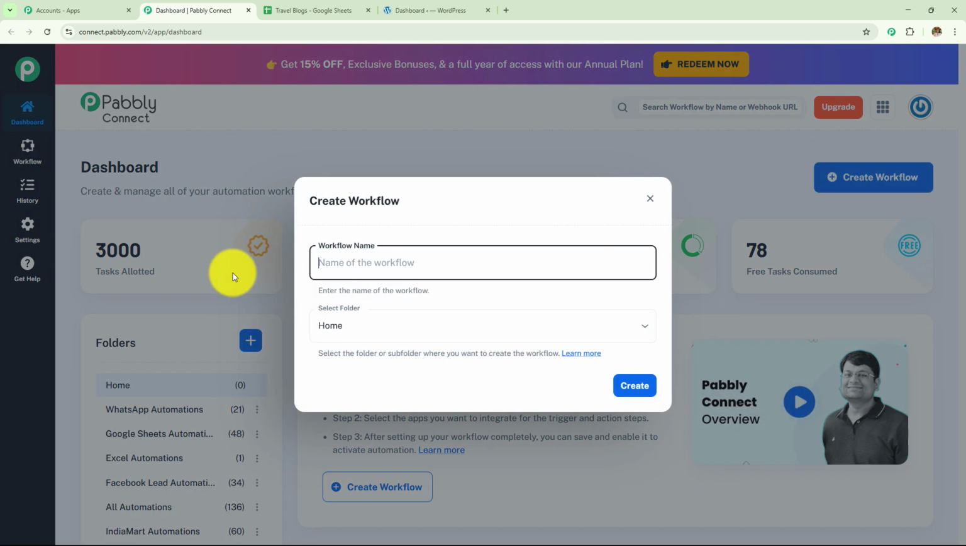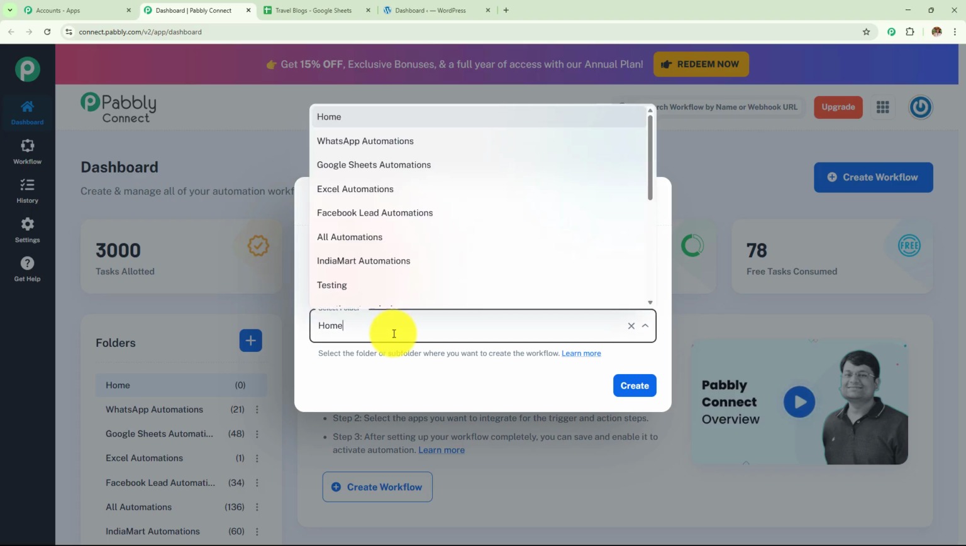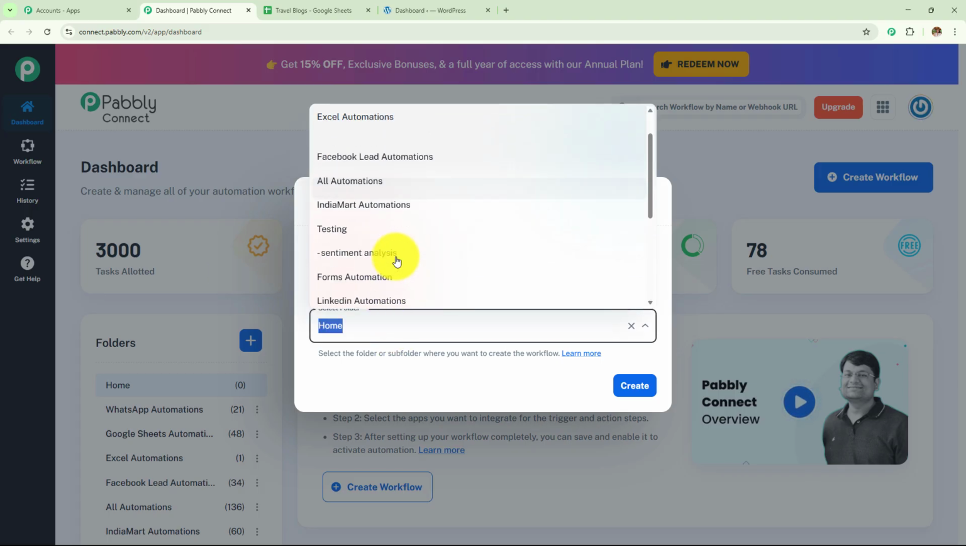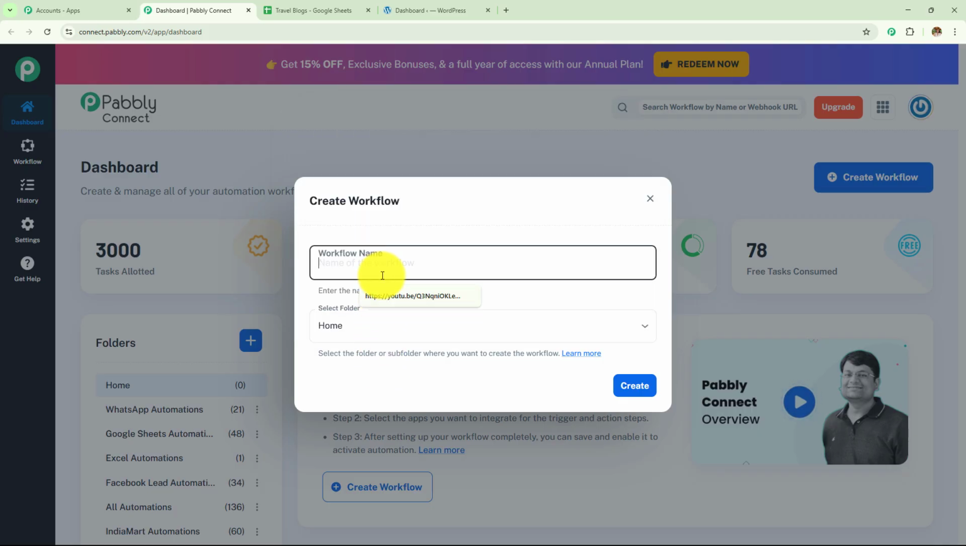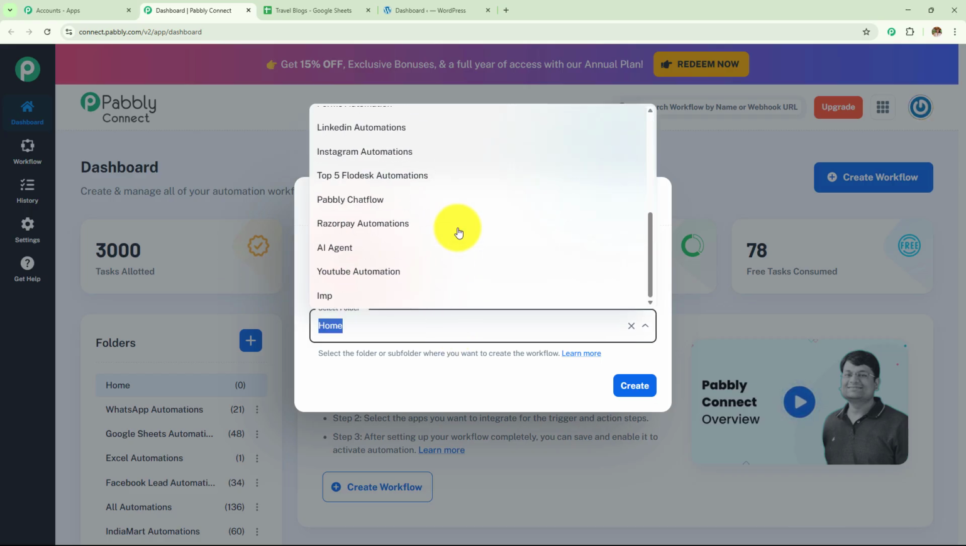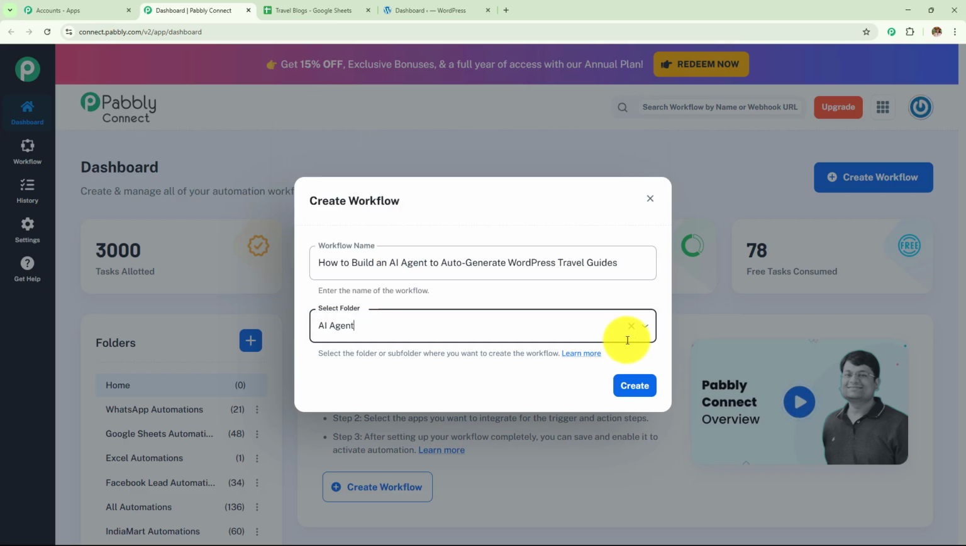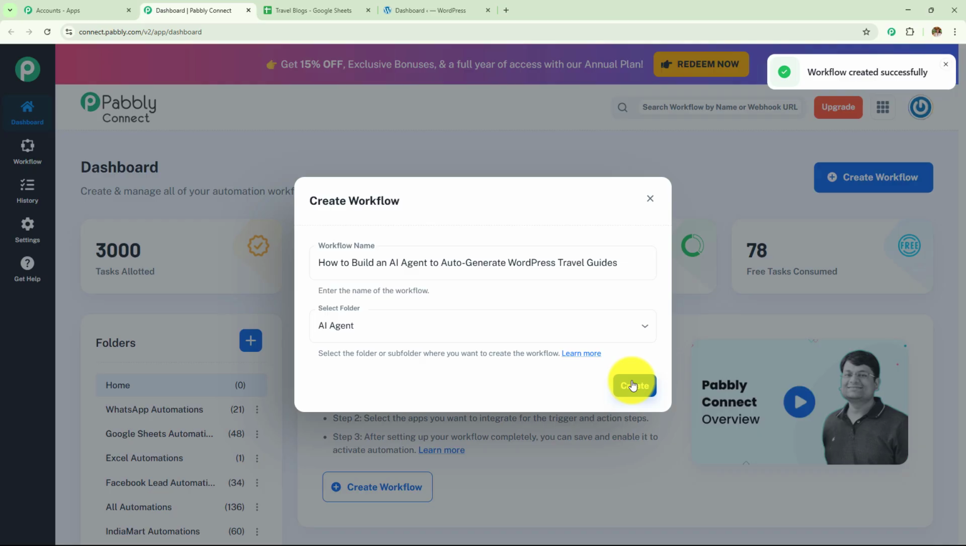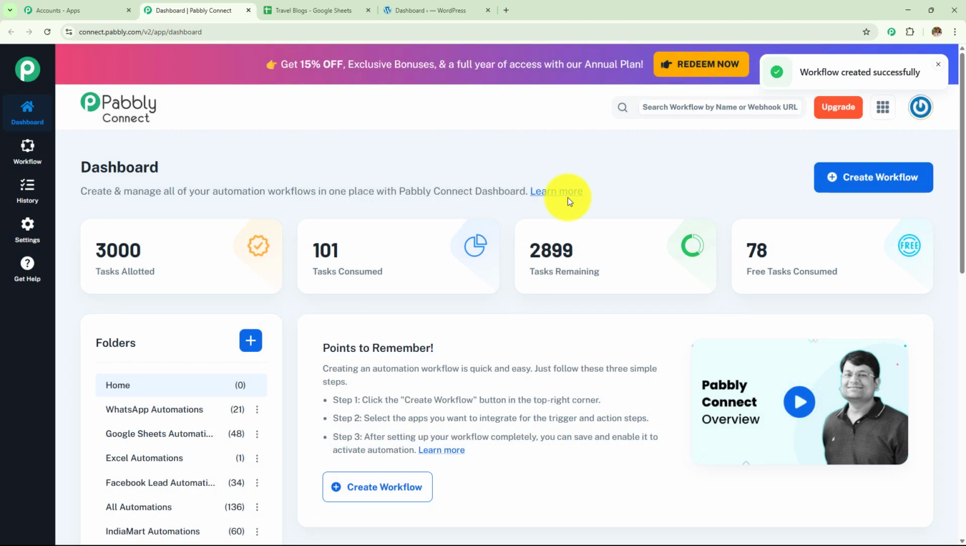First I need to provide the workflow name and then I have to select the folder in which I want to save that workflow. So first let's name this workflow as how to build an AI agent to auto-generate WordPress travel guides, and now I need to select my folder. So these are the folders which have been created, and here I'm going to select AI agent and then click on create. So here workflow created successfully.